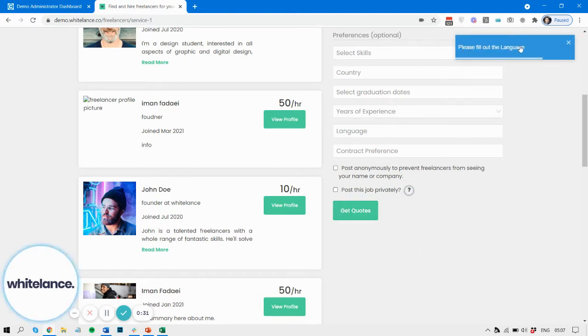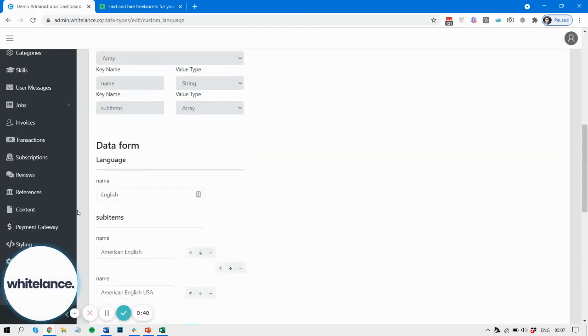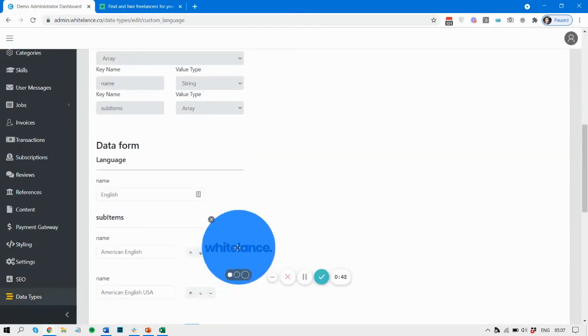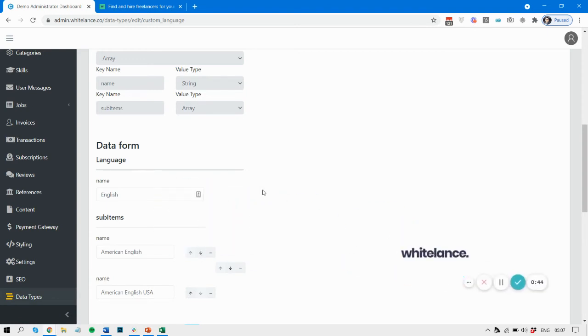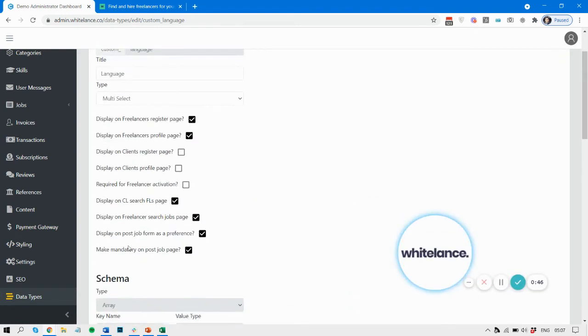Please fill out the language. You can see this language form. This language part is a mandatory part. And that's because in my admin dashboard, in the data types page, I have a new setting here that says make mandatory on the post job page, and that's selected.